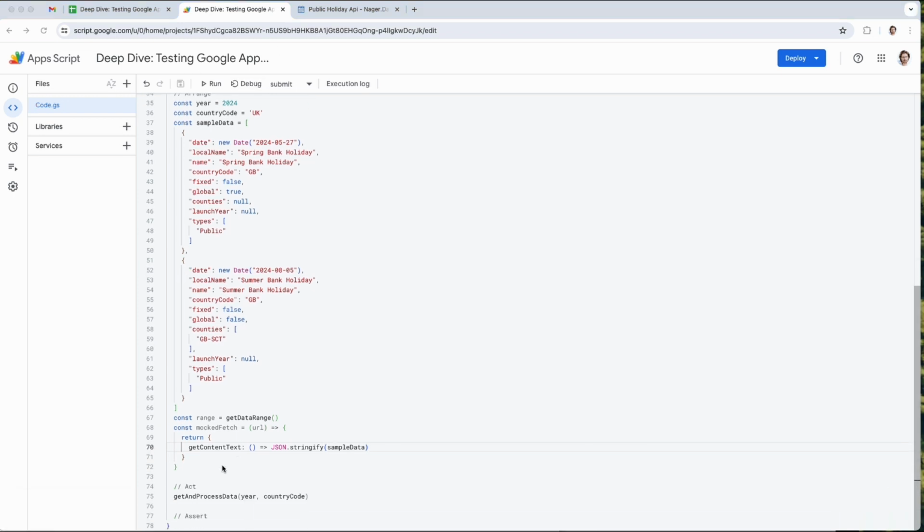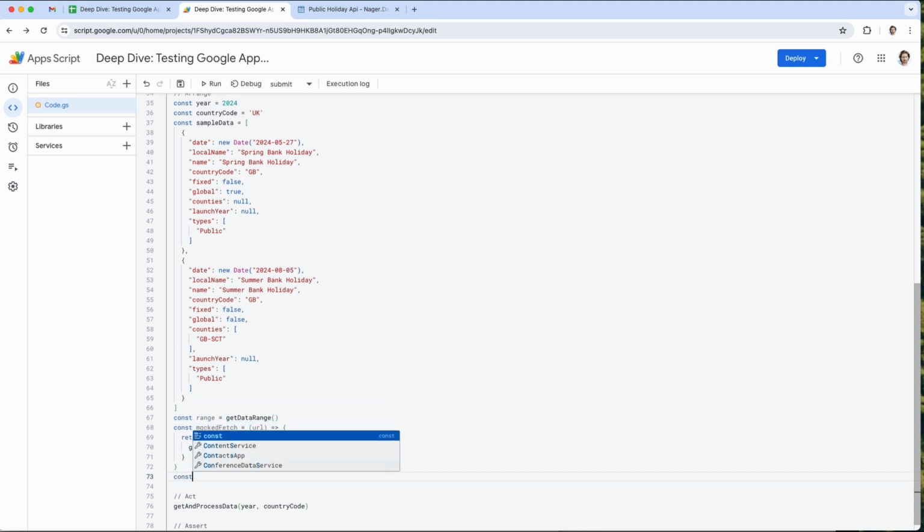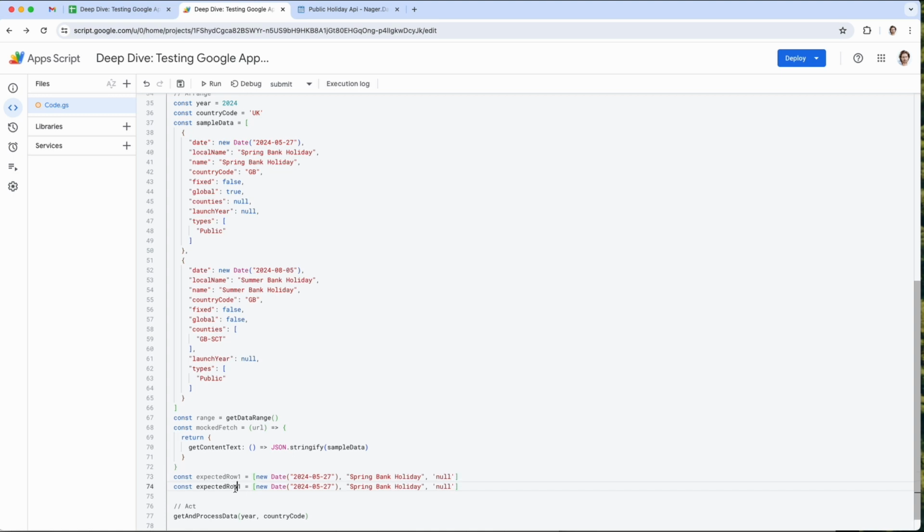Now we can assert the output to ensure that the actual behavior meets the expected behavior. To make the assertions easier, add variables for the 2 expected rows we should see in the target range. These match the mocked input JSON with its 2 objects. We get the actual values from the range and create the expected data range, which has the same size, and set its rows to the expected values. We have just the 2 rows.